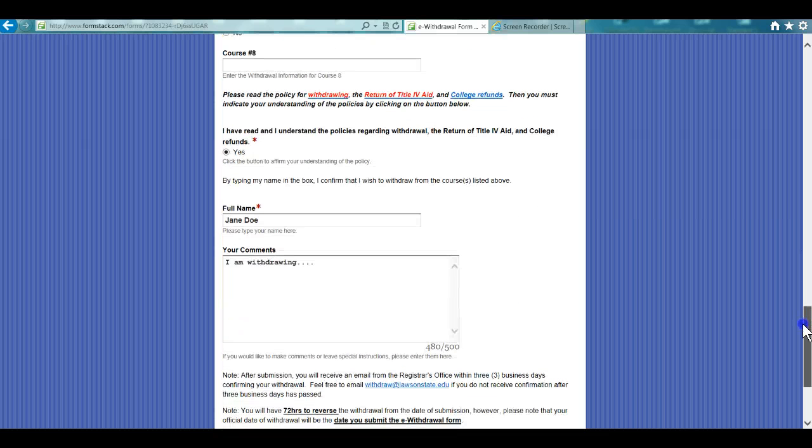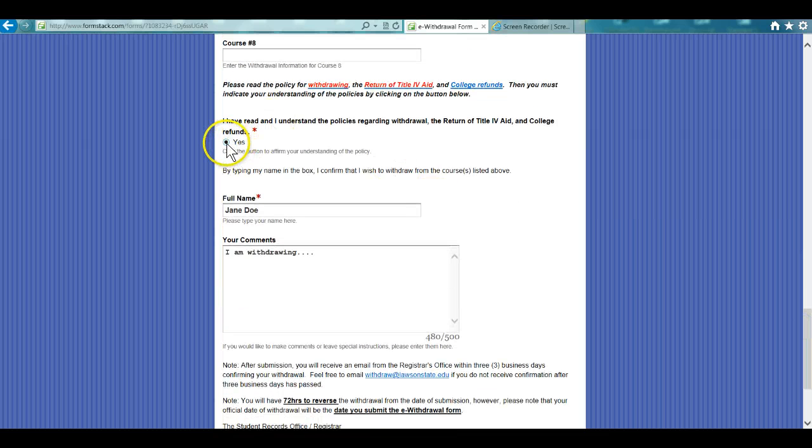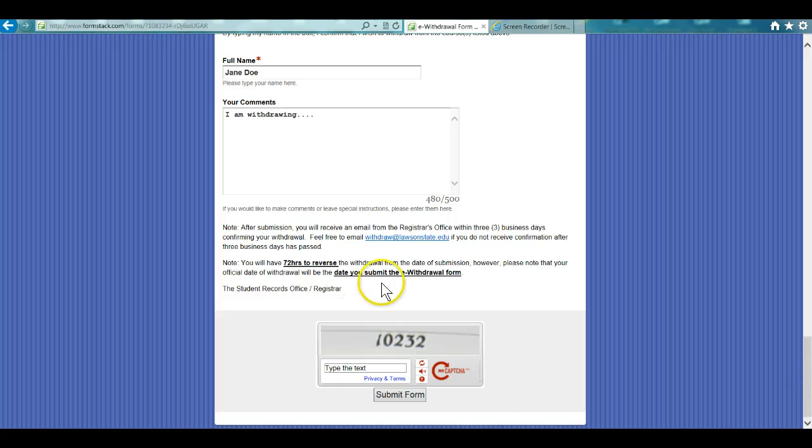And then you simply say you agree that you have read and you understand the policies regarding withdrawal. And here are the withdrawal policies right here. It's important to read them. Withdrawing policies, Title IV policies, college refunds. Make sure you're just informed, okay? And then once you're done, you just follow the prompt right here to submit the form. You type the number, whatever number is showing, and you hit submit, and you have withdrawn.